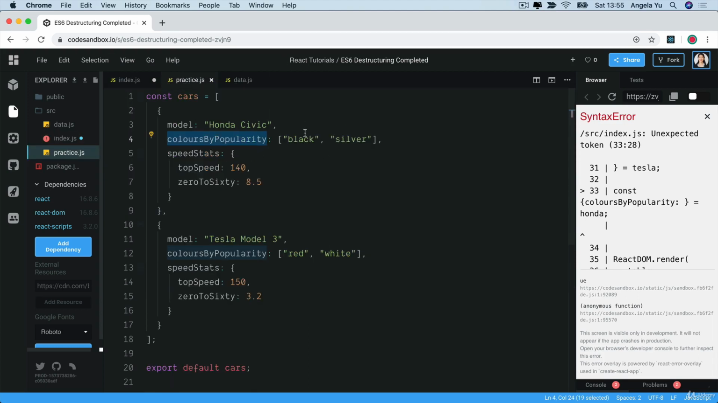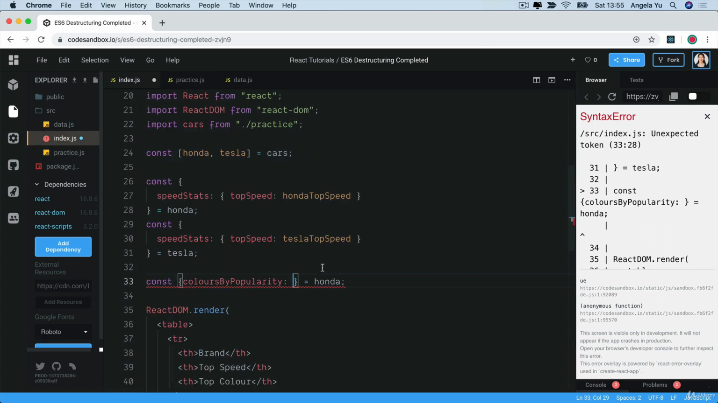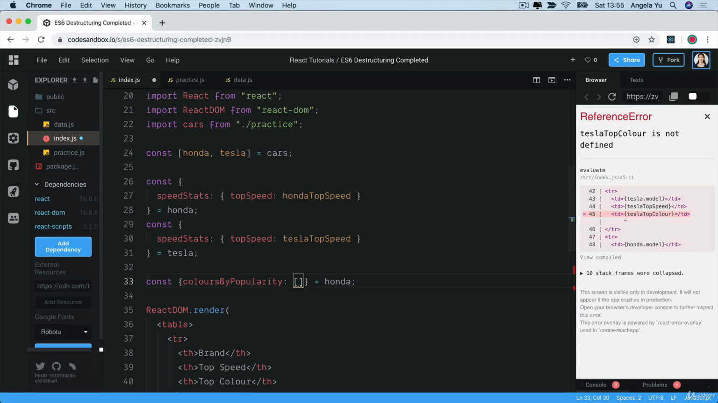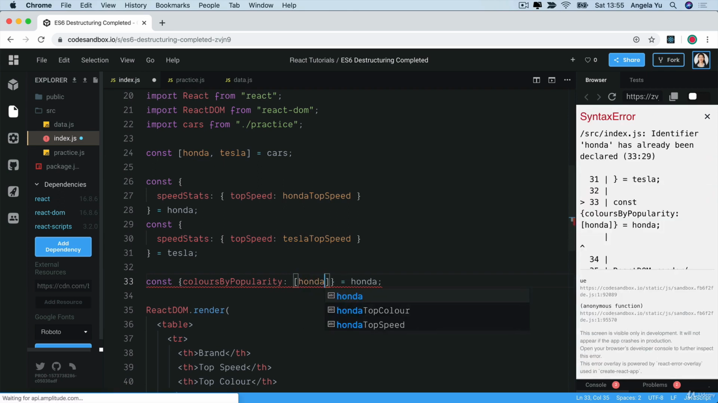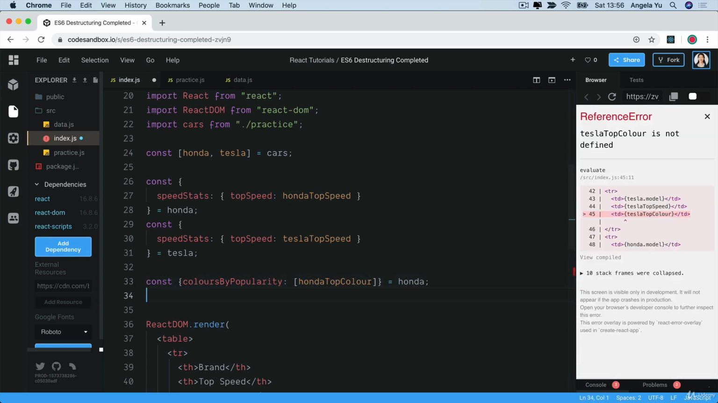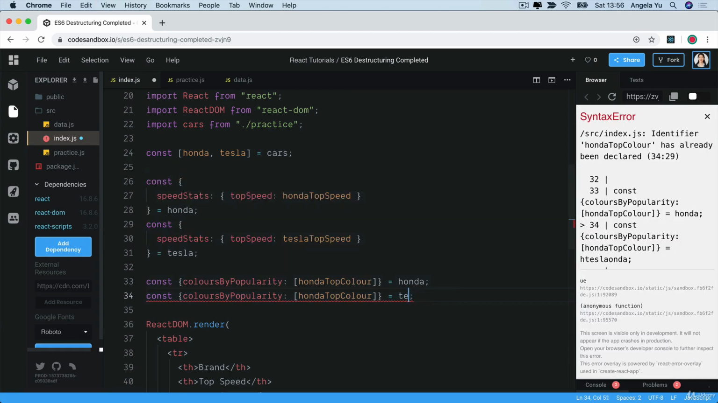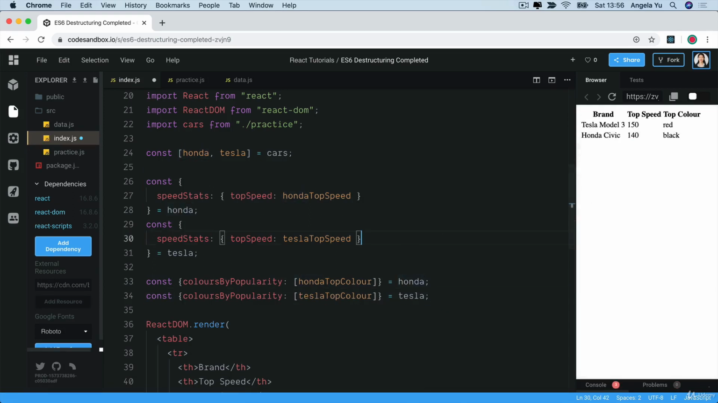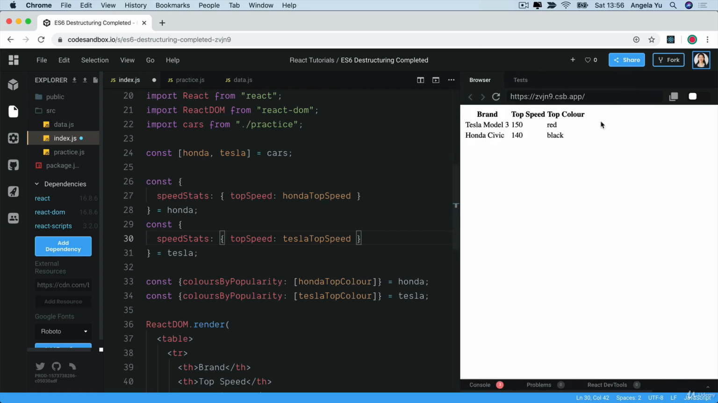And if I want to give the first color a name, then I simply do the same thing as I would with normal array destructuring, where I get to specify a variable name for any of the items in the array. And in our case, we'll call it Honda top color. And now if I repeat this for the Tesla and change this to Tesla top color, then you'll see that my table now shows the most popular color for Tesla and the first item in that array for Honda.